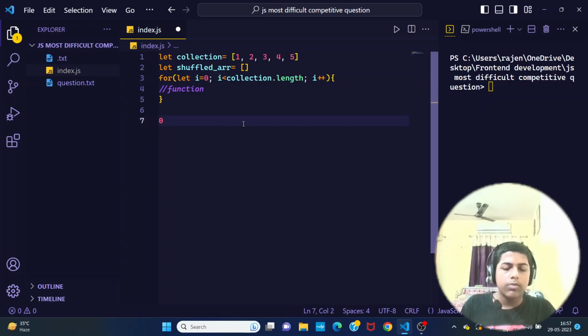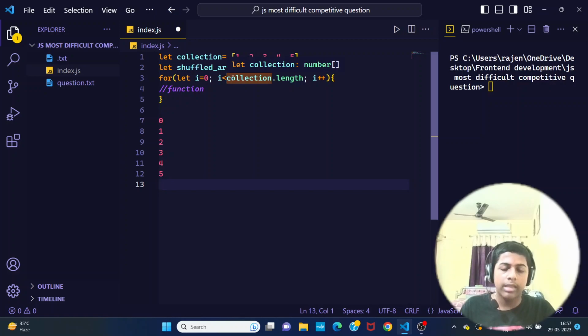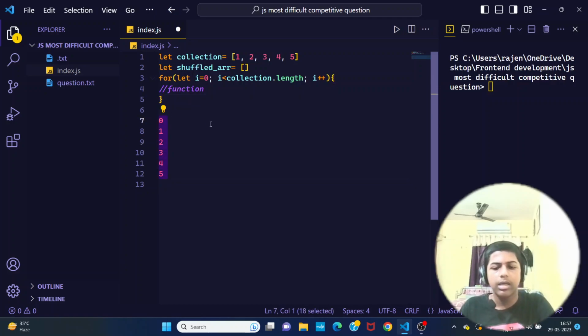Okay, so when 1 is added to the value of i, we are going to get 1, then 2, then 3, then 4, then 5. And the moment we get 5, it's not smaller than the collection dot length, it's equal to it. So the condition becomes false and the function as well as the increment stops occurring. So that's a basic idea of how loops work.